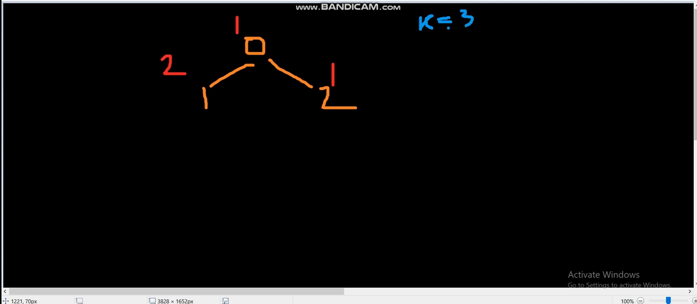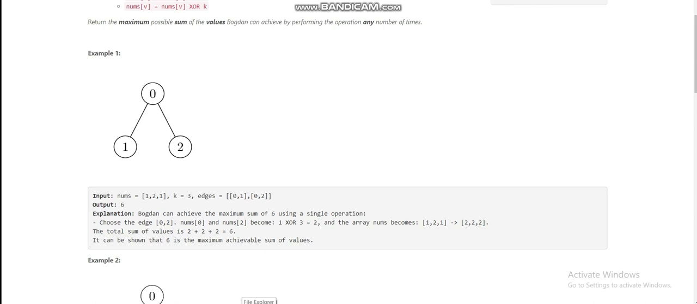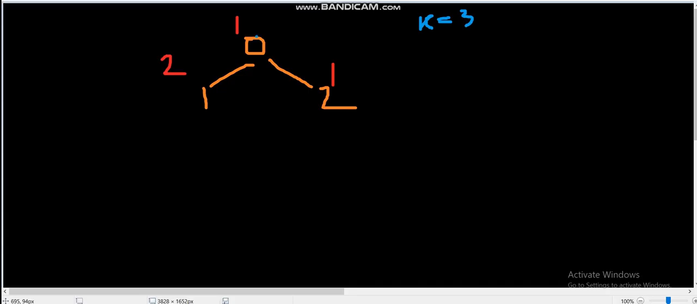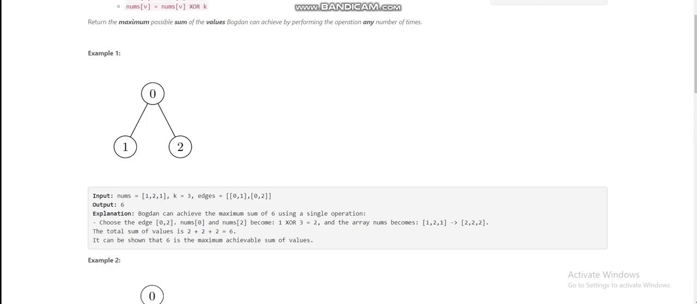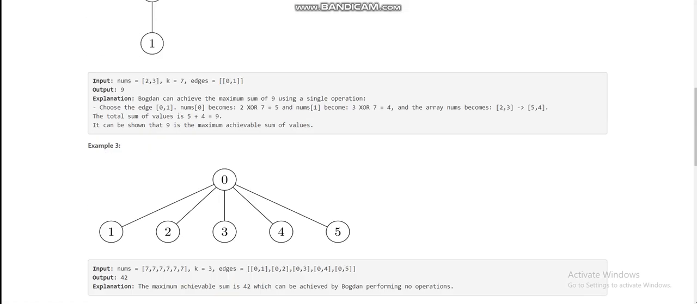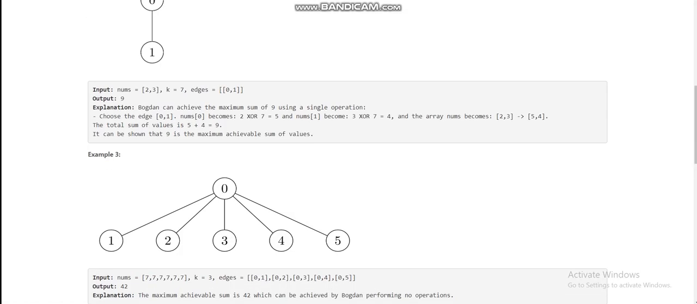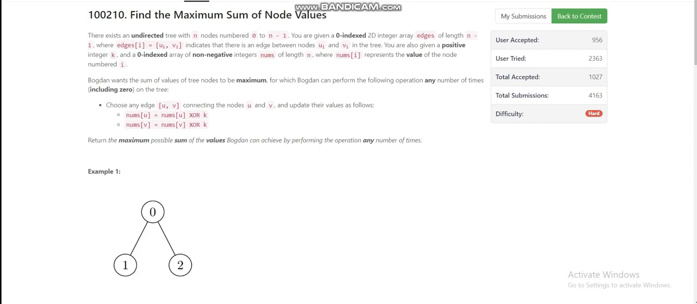So what is the optimal set of operations we can do? Let's check this. We can choose the edge 0 comma 2. So we are doing 1 XOR 3, which is nothing but 2, and we are also changing the value of nums[2]: 1 XOR 3 will be 2. So the sum of values is 2 plus 2 plus 2, which is 6. So our answer will be 6. We are only choosing one edge and changing the values. Similarly, you can check the other examples to see how they choose the edges. So we have to choose the edges optimally.